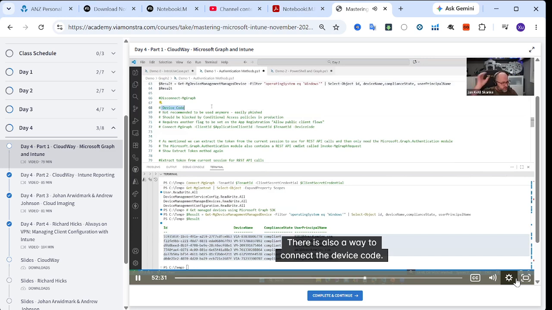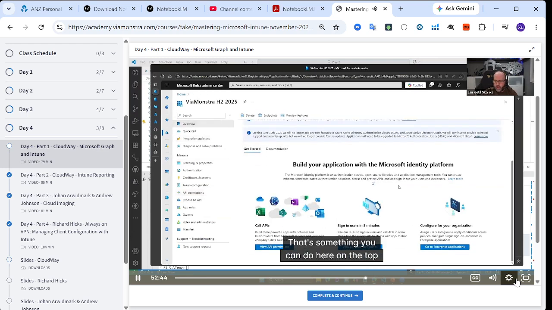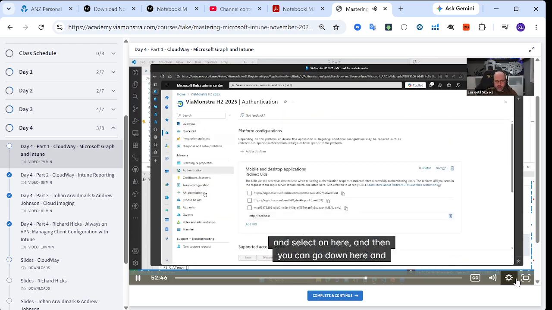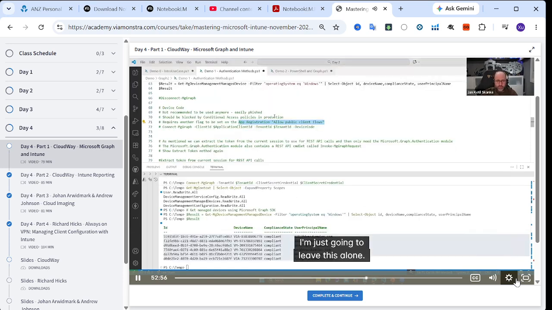There's also a way to connect with device code. It's not recommended, should be blocked. It requires another flag to be set on app registration as well: Allow public client flow. That's something you can do here on the top, and then you can go down here and enable the public client flow. I don't recommend using it, so I'm not going to do that. I'm just going to leave this alone.